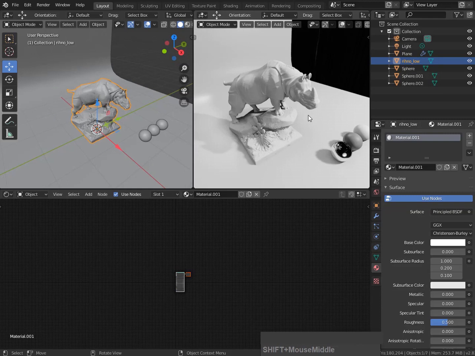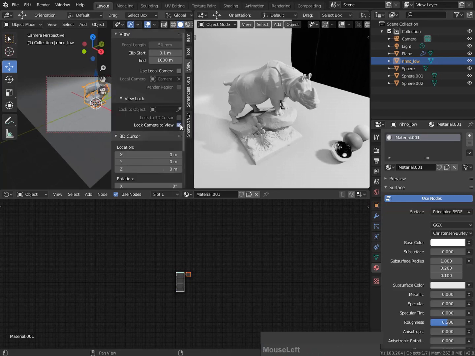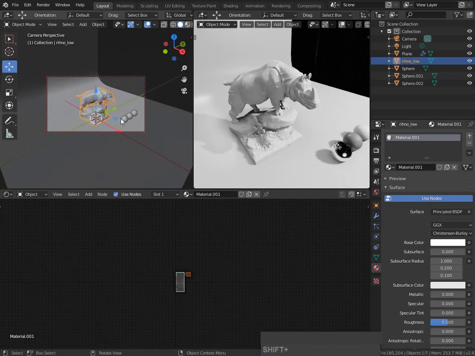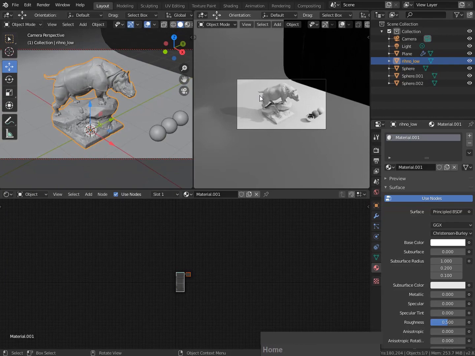Next up, we want to set up our camera resolution, so when we actually render it. Over here, what I'm going to do is go to my view camera, and lock camera to view right there. So now whenever I move around, the camera will come with. If you want your camera to take up the entire frame, you just hit the Home button. And we can essentially do that on both our render view and our preview window.